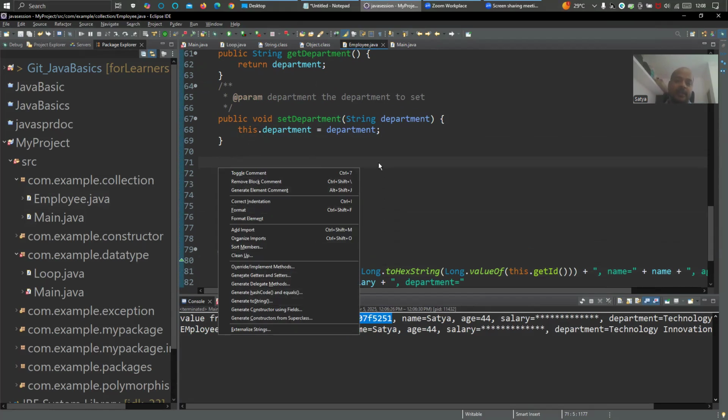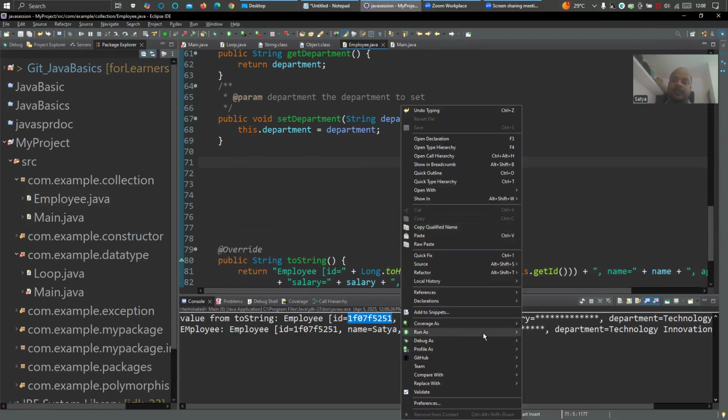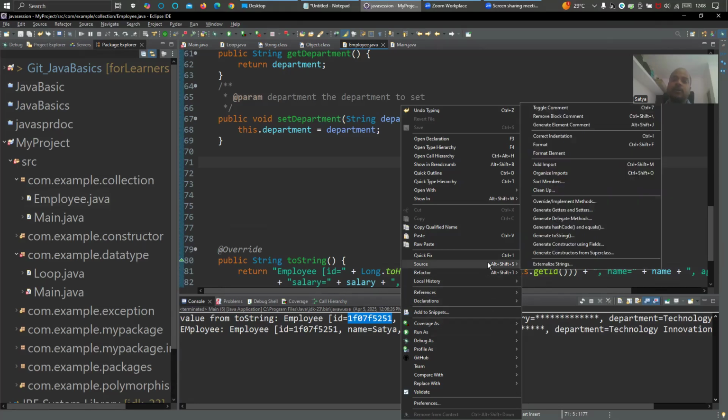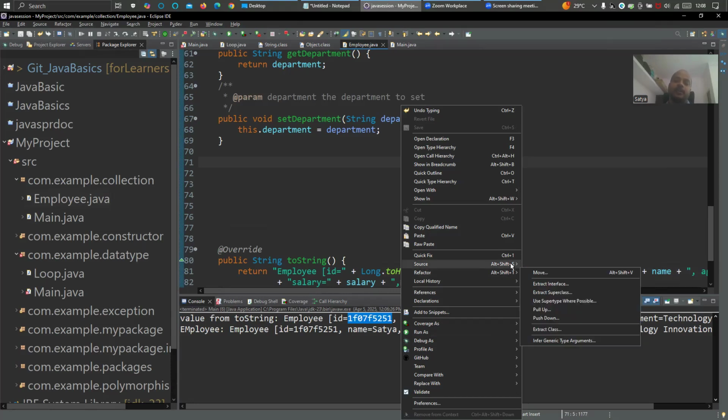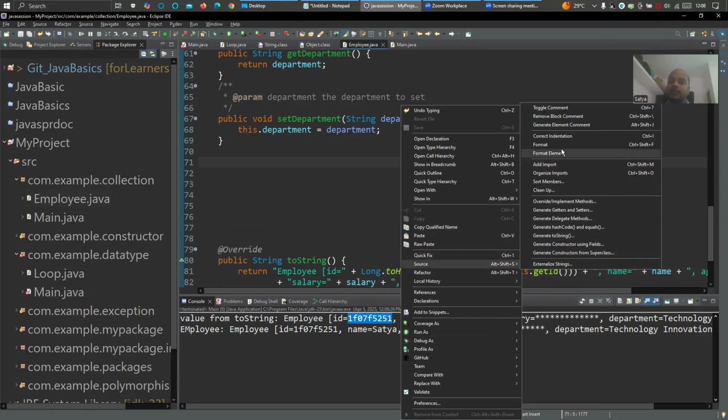You can go to this, right click, go to source. That is Control C, Alt Shift S. That's why I go that fast, I use key shortcuts. I click Alt Shift S together, it takes me to the source, and then I click on generate or override. Yes, generate equals and hashcode methods. Here it is. That's why I click on that.